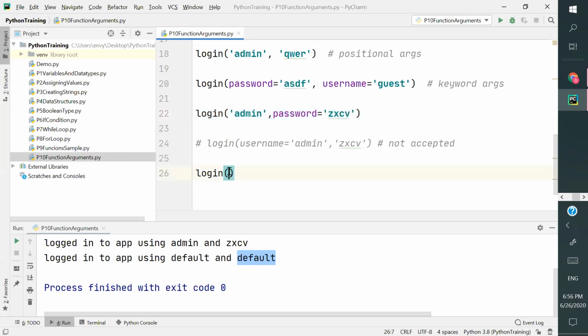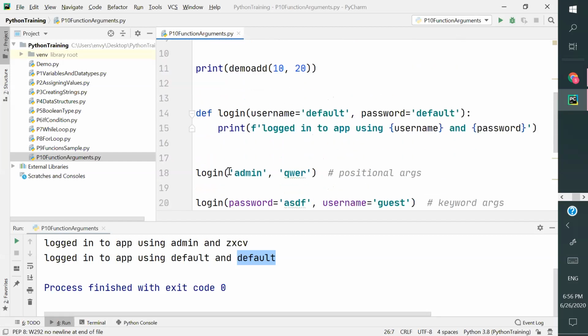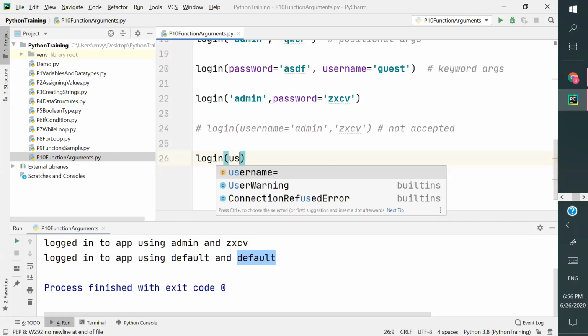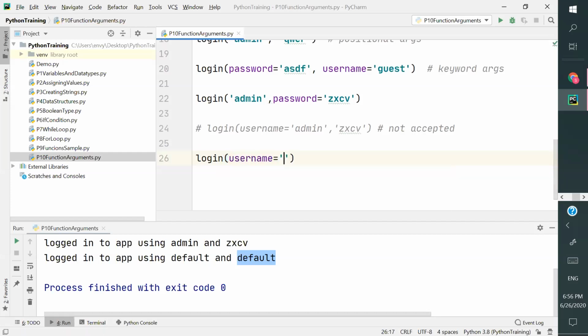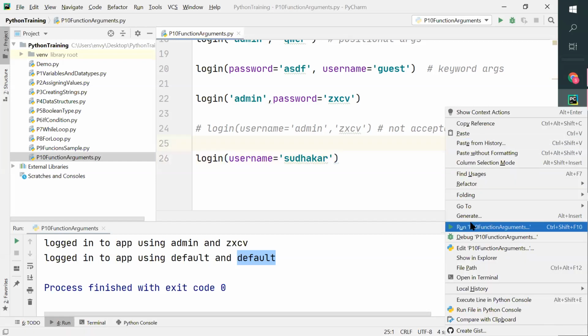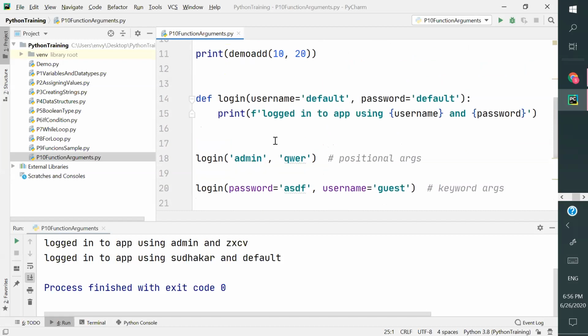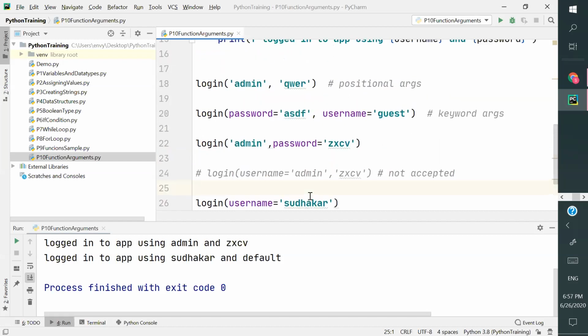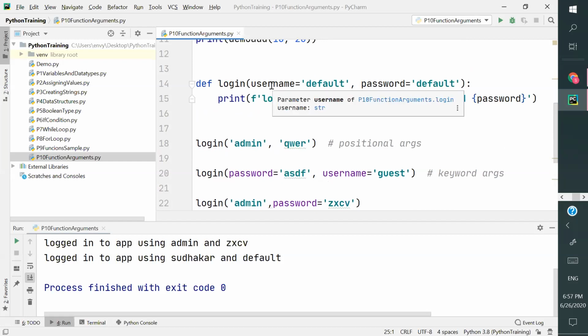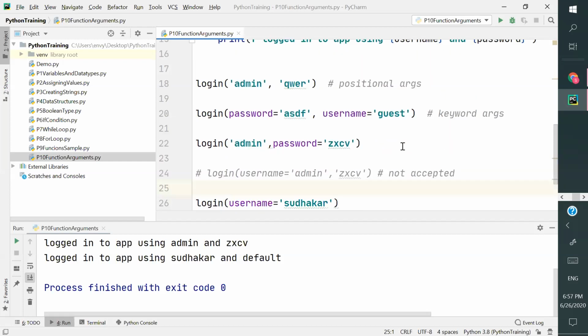So now, can we pass a value to only one parameter? Is that accepted? I'll specify username is equals to my name, and I'm not passing the password. So will it accept that? Without that also it is accepted. With username, yes, it will accept. So the advantage of default is it is creating optional parameters. Because of this, you can create parameters with values, and even if you don't pass the values, it will automatically execute with the values we have given.